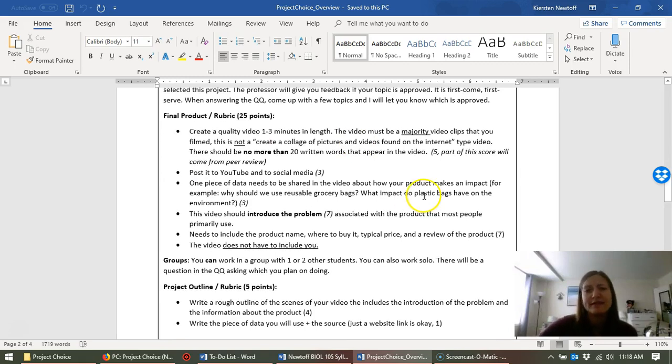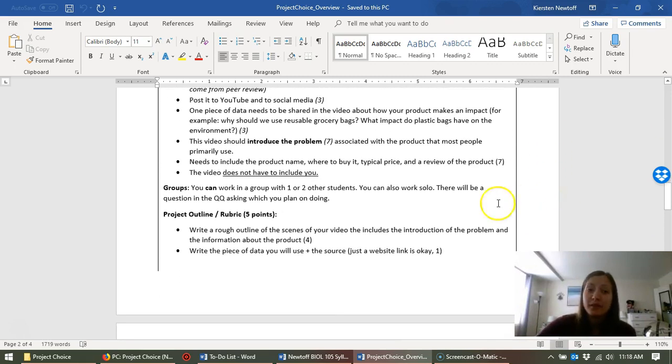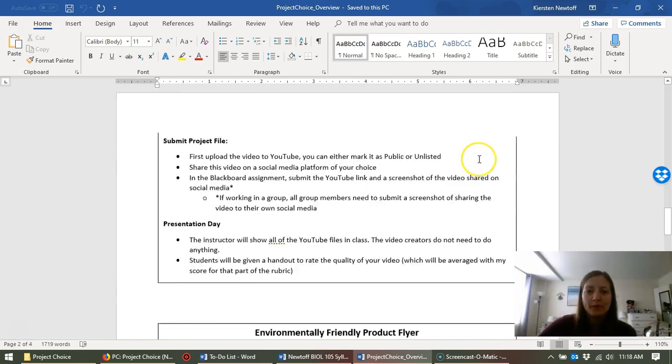The rubric is actually very similar to the PSA. You're getting graded on, for the most part, the same thing. So just take a look through this, but pretty much the same thing as the PSA. It's just the focus of your video is a little bit different. Just like the PSA, you can work in groups if you want to. Otherwise, you can work solo.